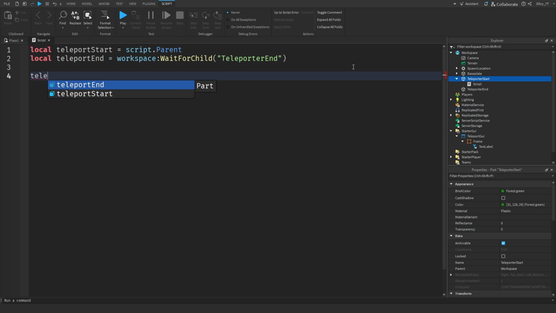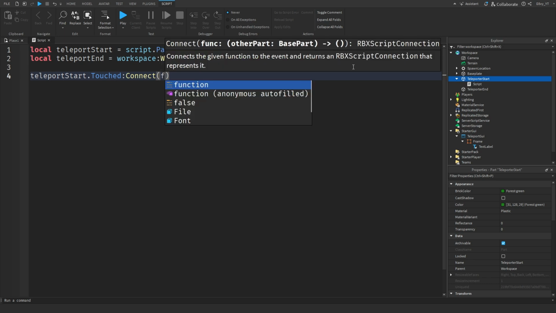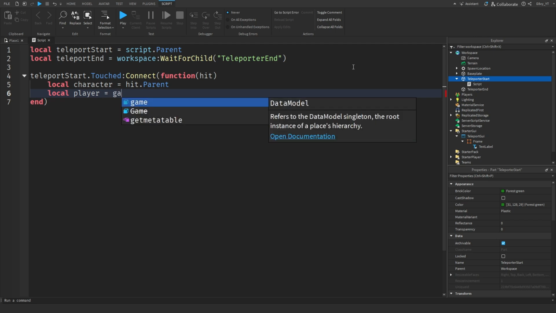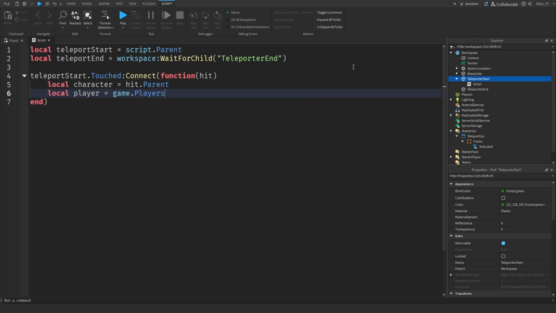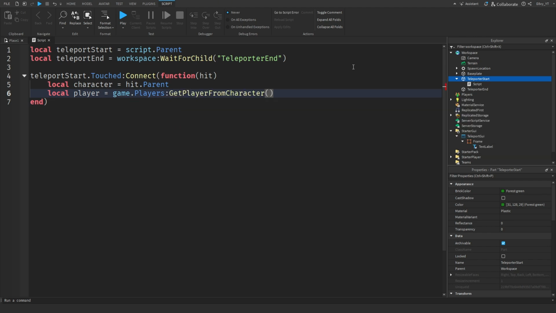All right, now we're gonna go down a few lines. I'm gonna do teleport start.Touched:Connect(function. Then we're gonna do a hit function, just like that. We're gonna do local character is equal to hit.Parent, and then we're gonna do local player is equal to game.Players:GetPlayerFromCharacter, and I'm gonna do character at the end in the brackets.